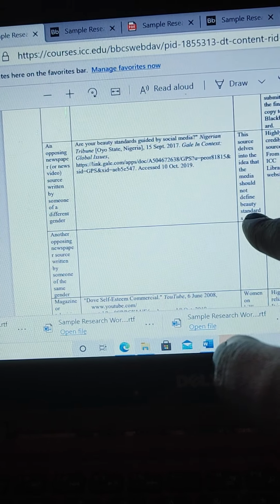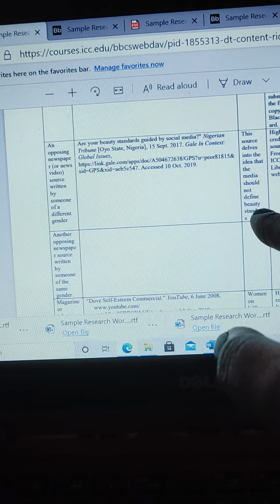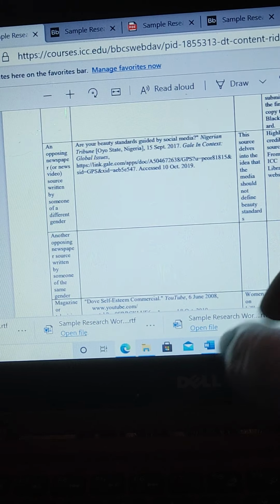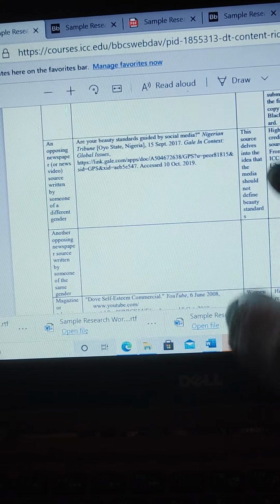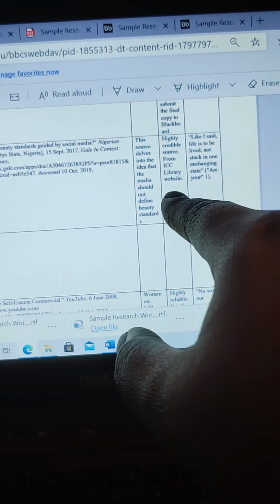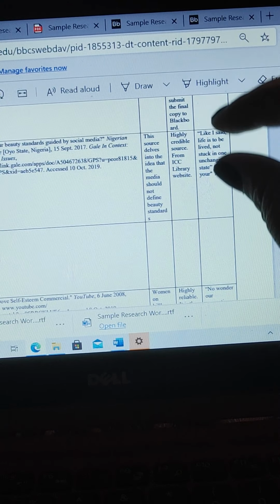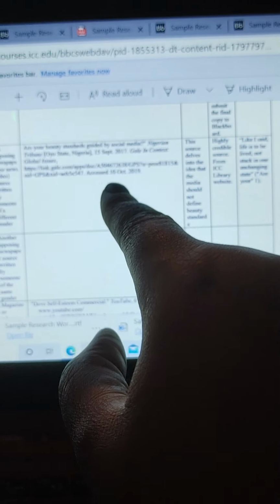Okay, this is what the source made. The source delves into the idea that the media should not define beauty standards. Okay, so that's what this source is saying. All right, so next column is it's a highly credible source because it came from the ICC library website. And then I'm getting a quote from this source, a sentence from this source. I selected all, copy, pasted right there.